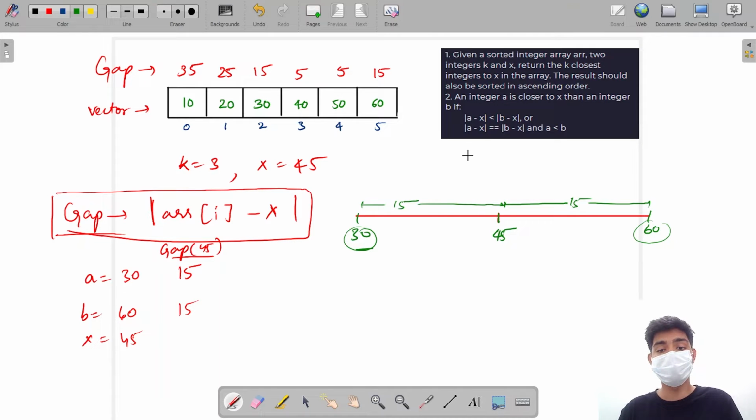Now, how can I decide which one is closer to 45? Let's see the question statement. It is saying that A is closer to X than an integer B on two conditions. First, if the gap value of A is smaller than the gap value of B, I can say A is closer than B.